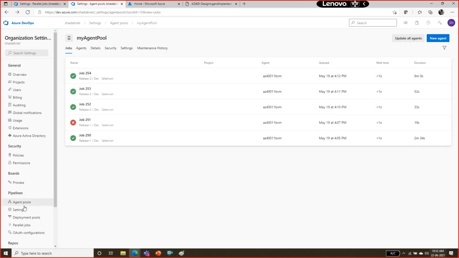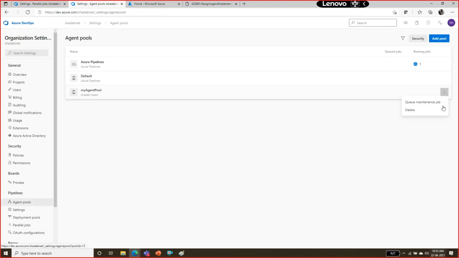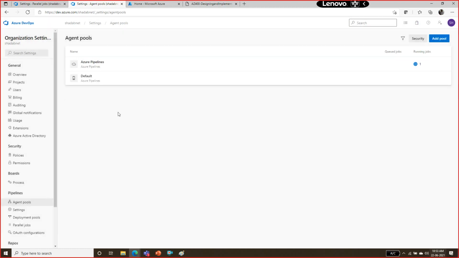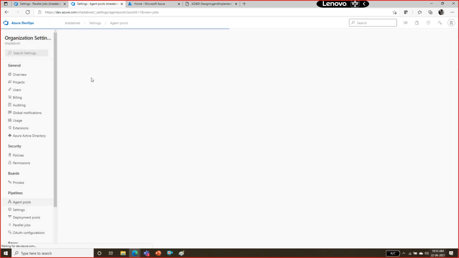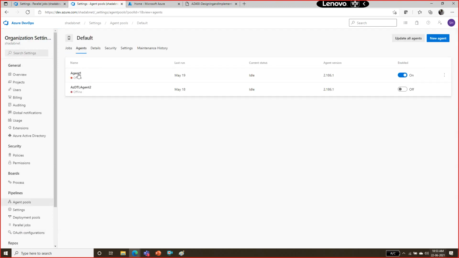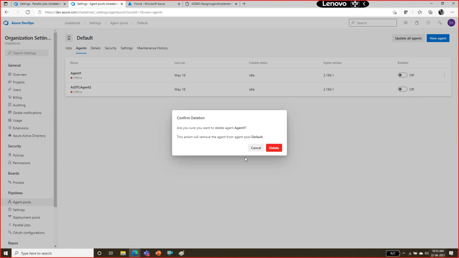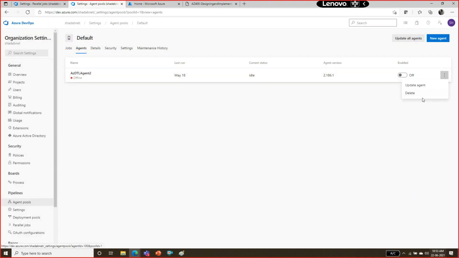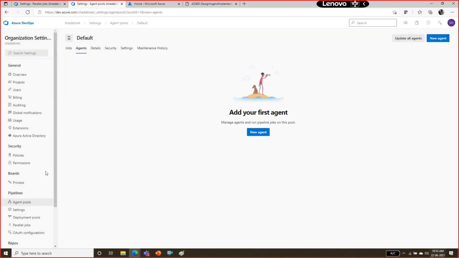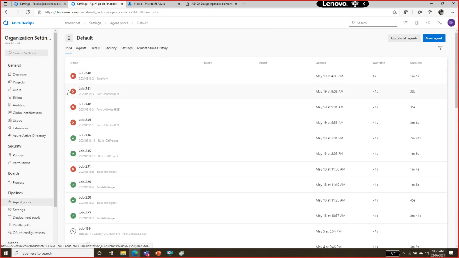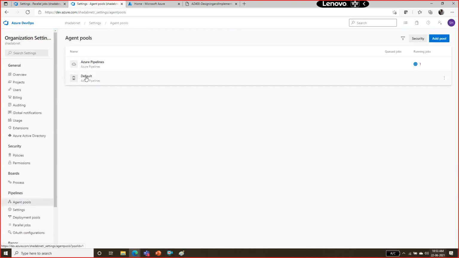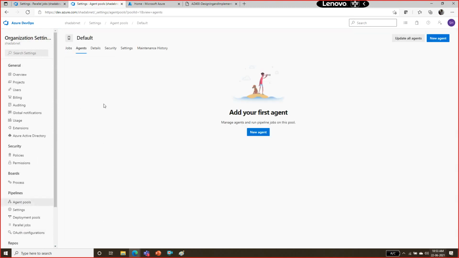Let me delete this. The default pool is already available, and there are some agents which I had created earlier. I just deleted them, since I don't want those agents. For you it will be blank for now. The default agent pool is completely blank for you. If you go inside, you will not see any agents.